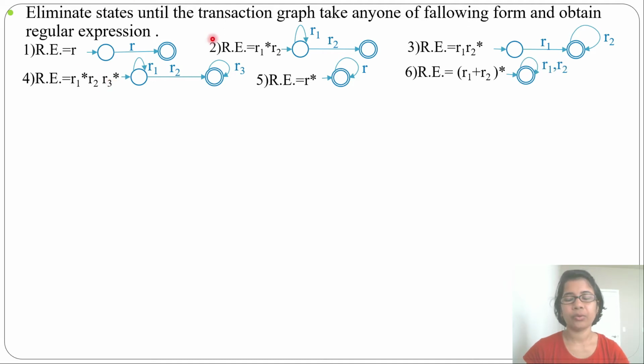So we eliminate states one by one rather than adding any state. If the final transition graph is any one of these forms, then we find the regular expression like this. Let's see some examples. I will explain in both ways. Whichever you find easier, you just do that.